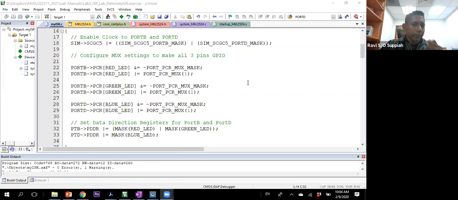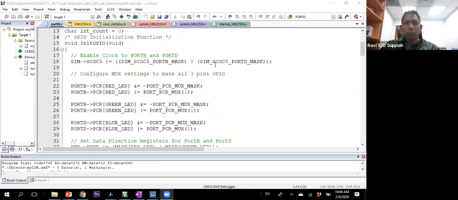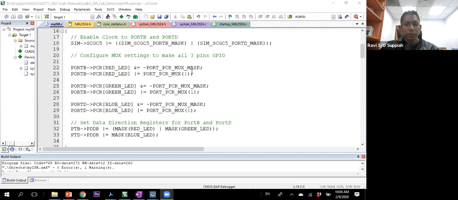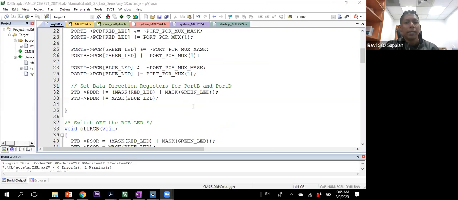Okay, so for the software connection, software part here, you need to enable port B and port D. Okay, so that's the first thing you need to do. So your SCGC5 is your register that does this for us. Okay, so this part we know. Then your PCR marks all the 3 GPIO pins which are going to be used for the port. Okay, we need to configure them. And of course the LED as well. Okay, so this is for the LED configuration over here.